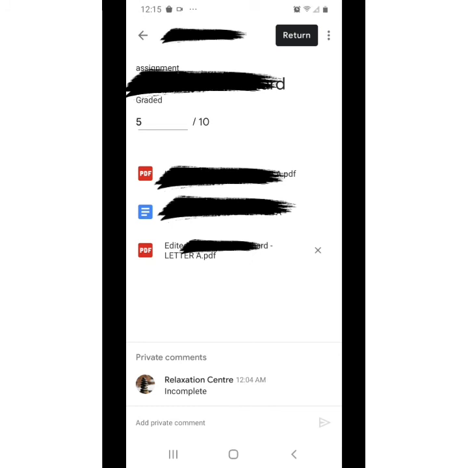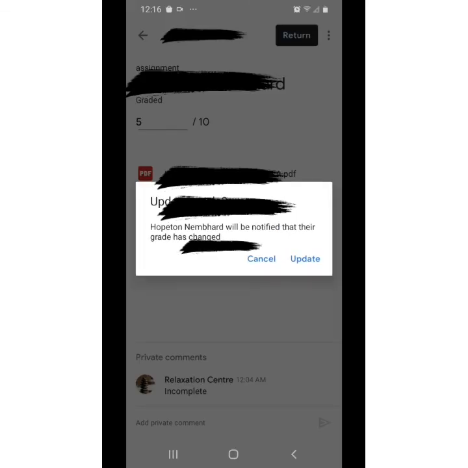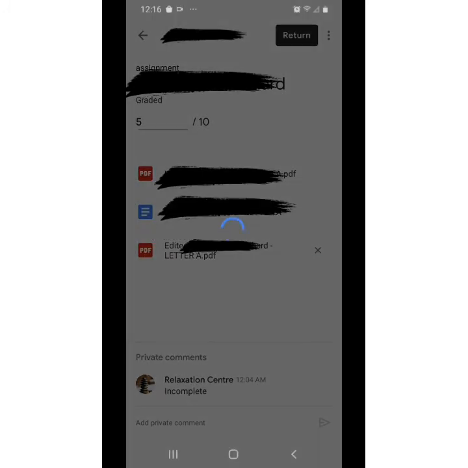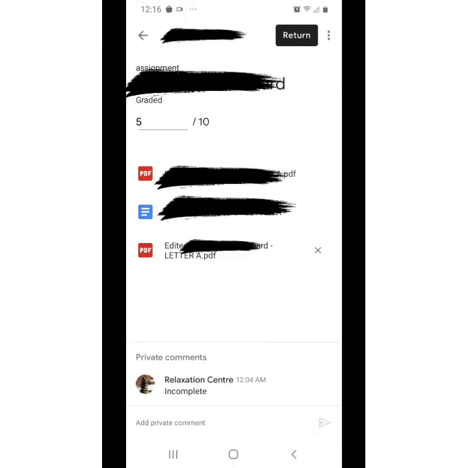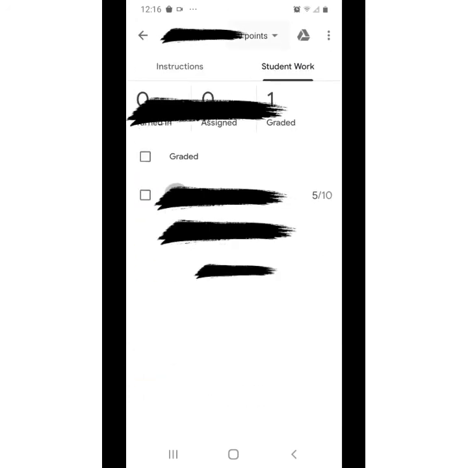Notice that a new document came up, edited, so it shows that it's the edited document. So from here you can choose to add another private comment, or you can just select return and return the document to the student. Because in this case we had already received the assignment, you are returning a resubmitted document. It's going to say update, but if it's the first time that you are returning it, it will ask you to return once more. So exit from that, and then the document would have been returned.